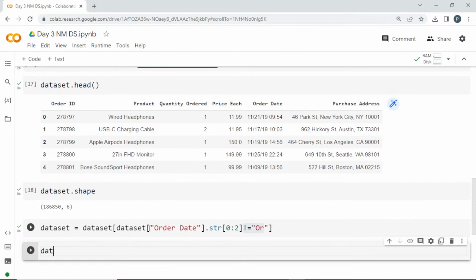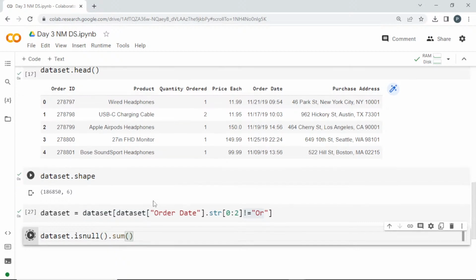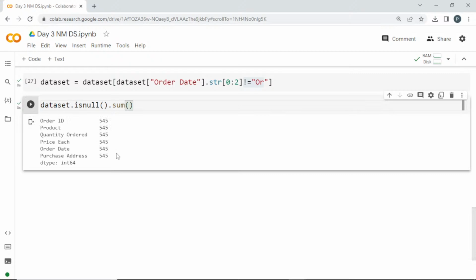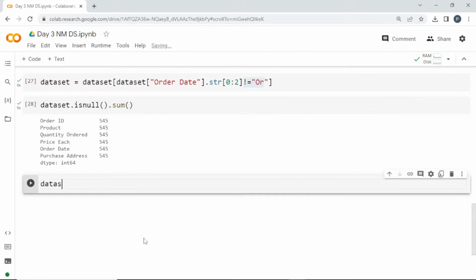Okay, and then the next step will be checking for null values: dot isnull dot sum, and this is containing many rows. So let's check how many null values. It seems like 545 null values are present. So I'll be deleting that.